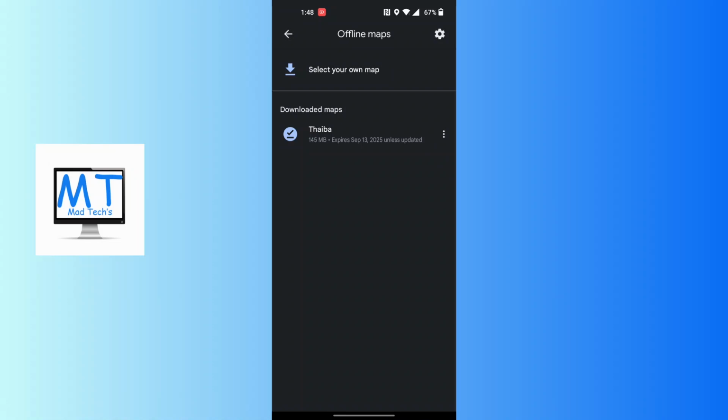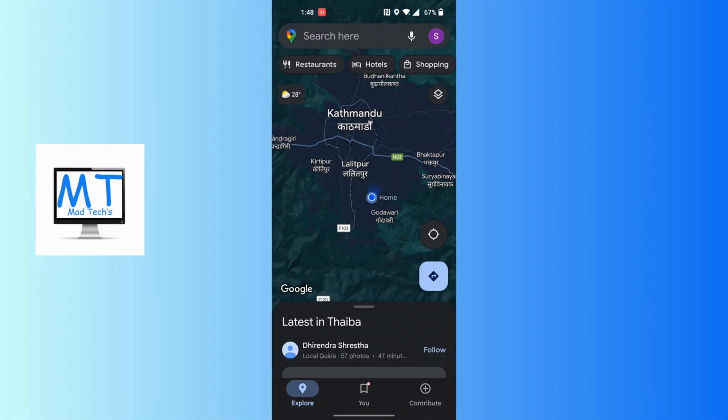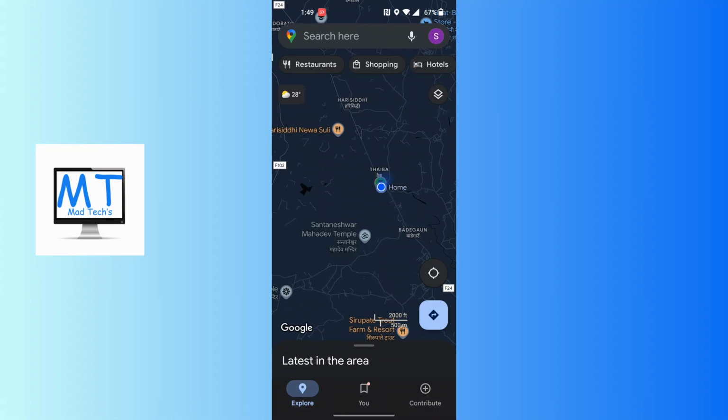Now, in order to use your Google Maps offline, you can use this map, which is the original interface of Google Maps as it is. You can use your offline maps as you use your online maps. The only problem that will arise is that if you go out of the range of that map, you will be required to turn on your data or Wi-Fi in order to update the range of the map.